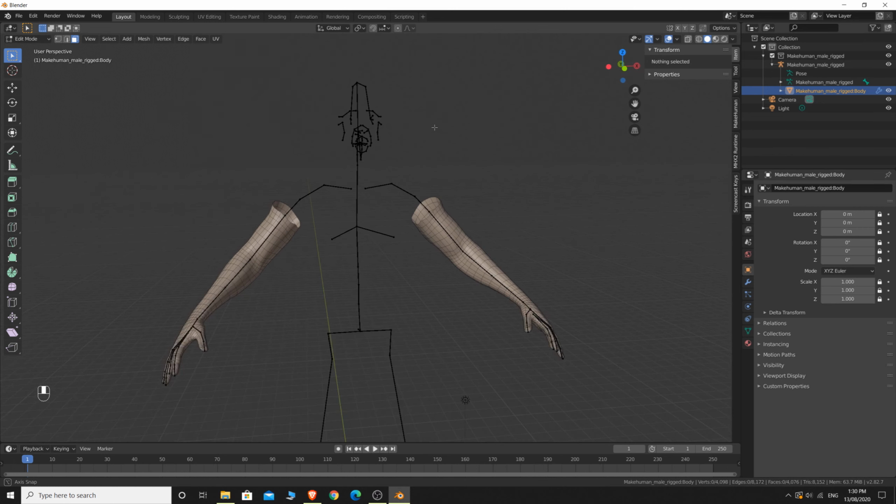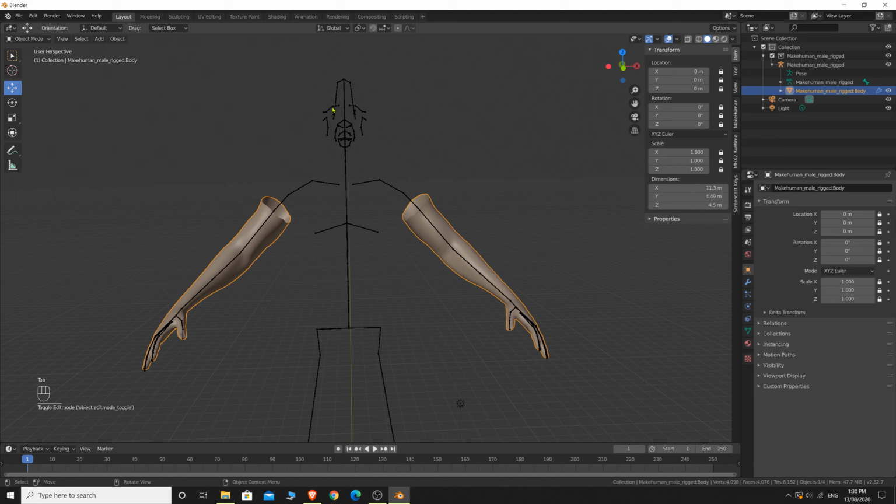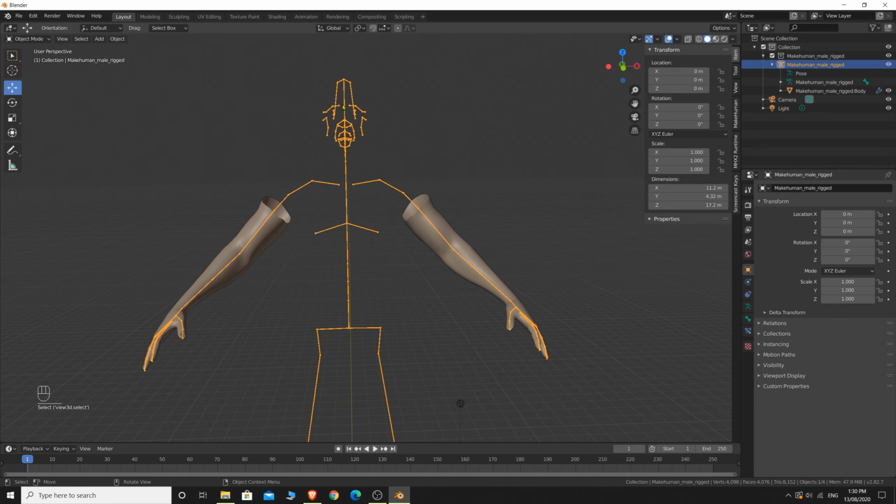But we still have the bones. So if you press Tab to go back to Object Mode and then left click on any of the bones, you'll see that it's now highlighted all the bones.